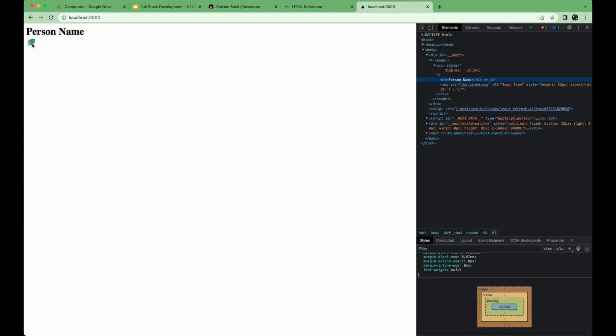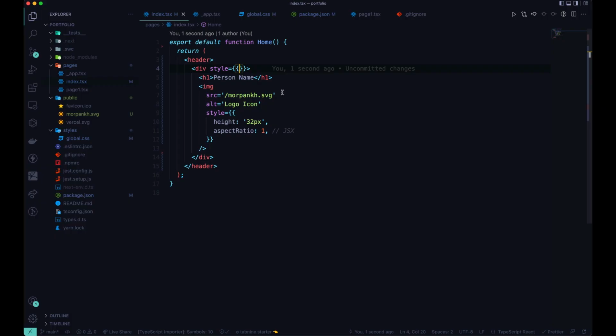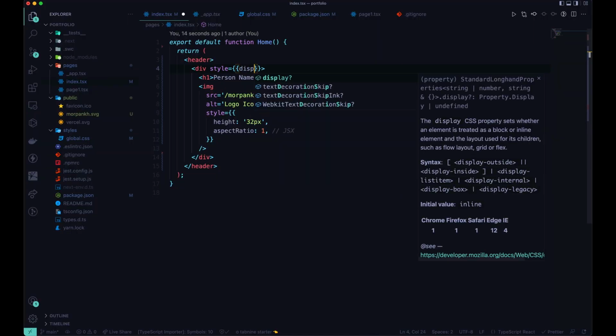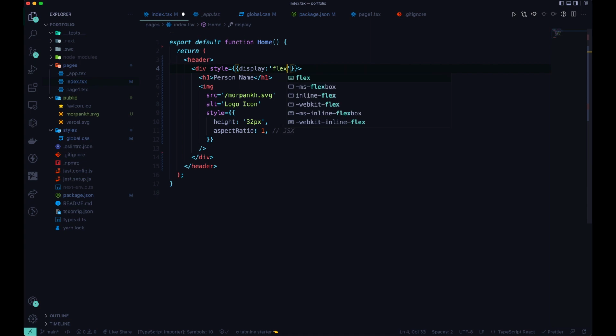Now I want to put this back together with the heading itself. For that, what I will do is put a display property of flex, okay. Flex is something that we are going to use at a lot of places. It is a very useful property. It is very useful for responsive design as well.